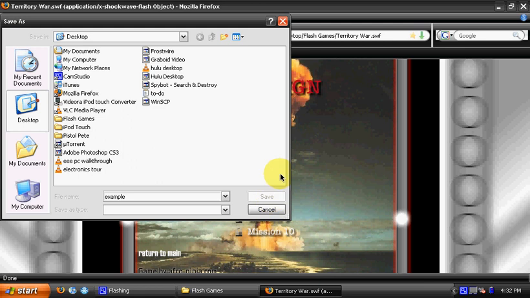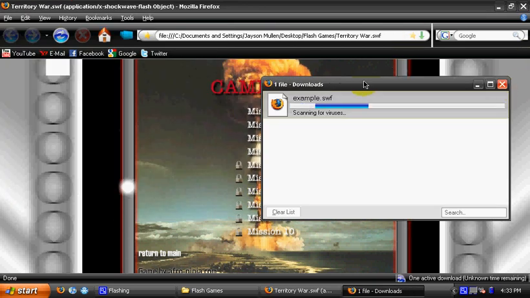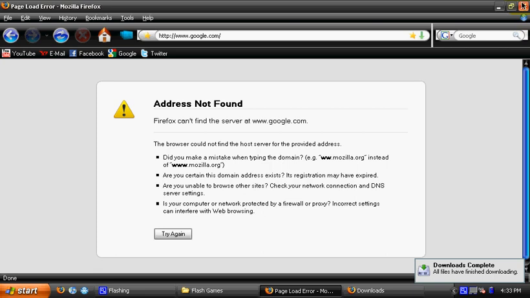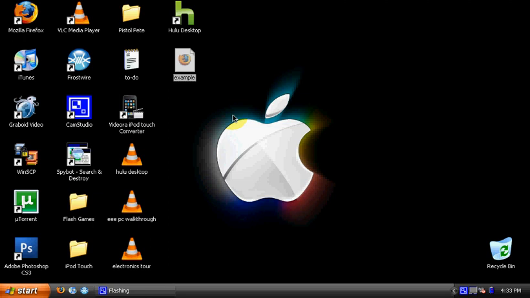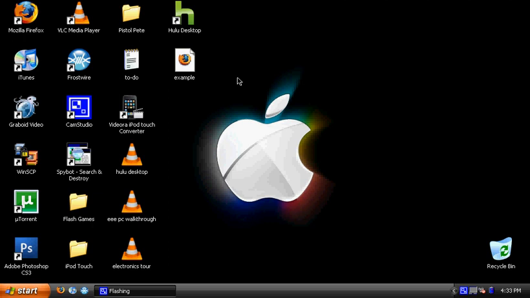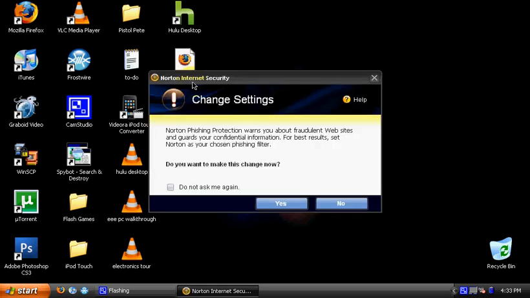Wireless is still off. See, it just takes a couple seconds. It scans for viruses, whatever. Alright. See? Still no internet. And there it is, Example. Let me load it up. Firefox is not responding, of course. Try this again. There we go. And it's still going to be on the same level.